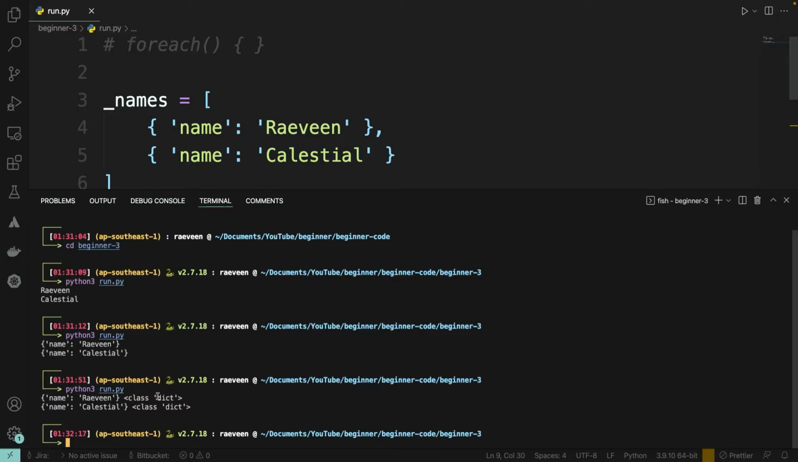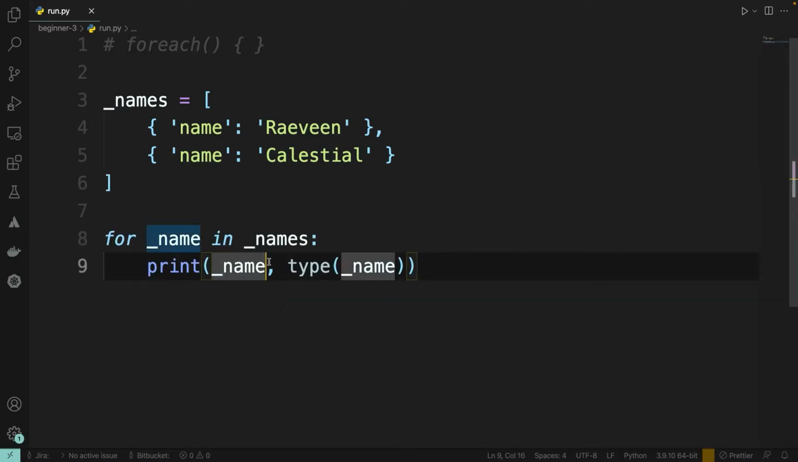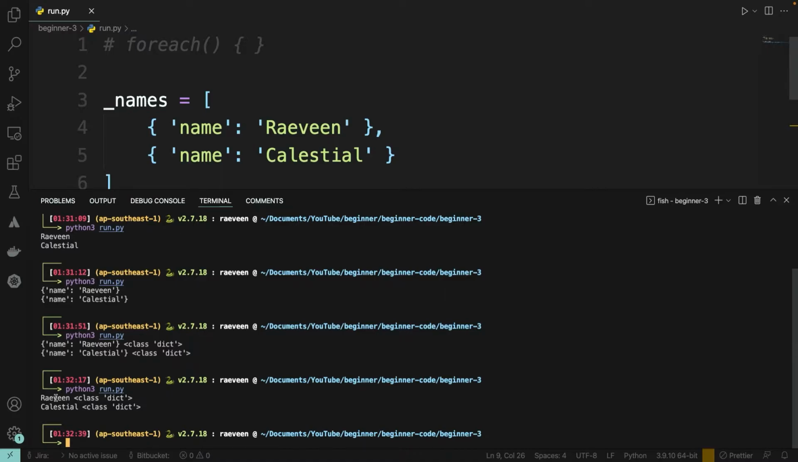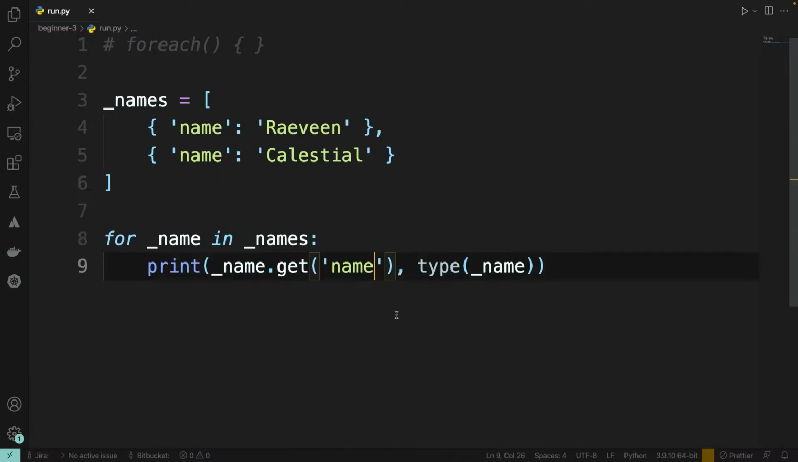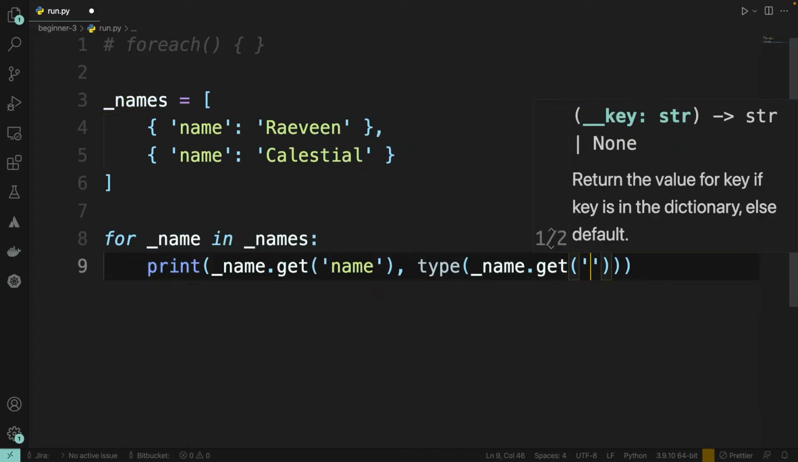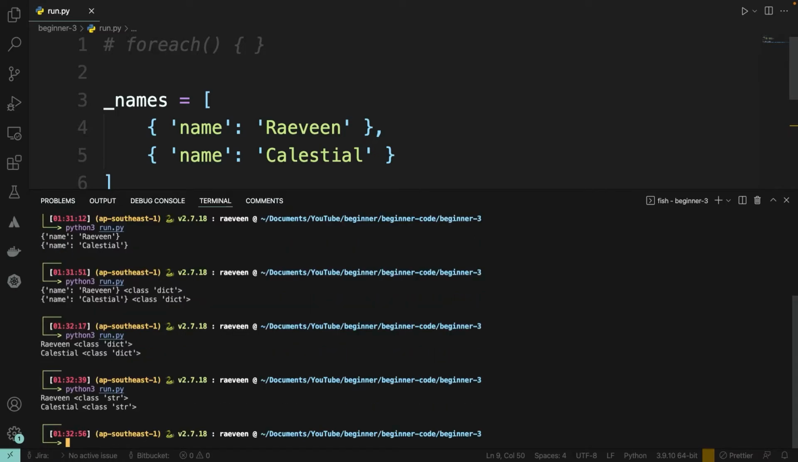All right, and if it is a valid JSON, I can also do things like get, which gets the element from the dictionary. And if I do a run here, I see that I have my name coming out, both of these names are out. Obviously our type in this case is referring to the entire dictionary. But if I were to do a get and name, that should return str, string in this case. So my name is a string and Celestial is also a string.